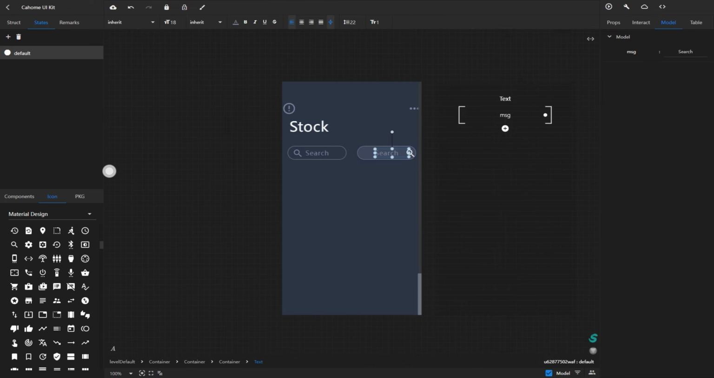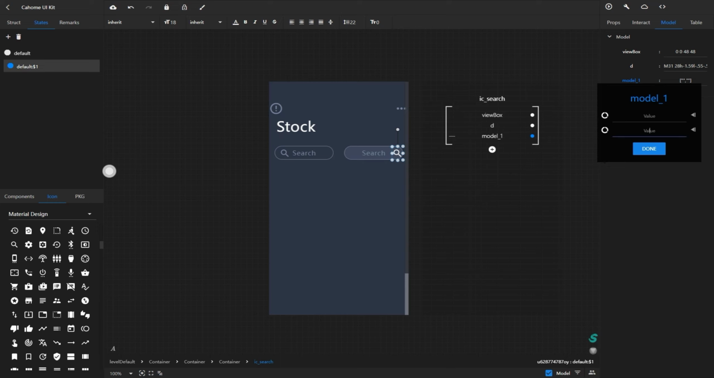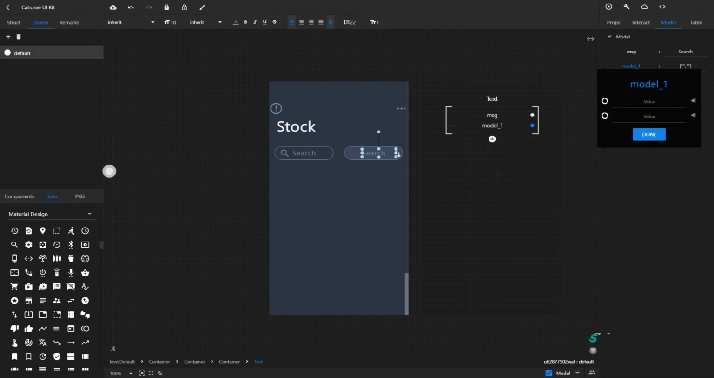Click on this icon. Let's add a one-dimensional model variable to it. Double-click to add it. Then replace the icon. Let's click on this text box again. We'll add a one-dimensional model variable to it. Double-click to add it. Enter the text.